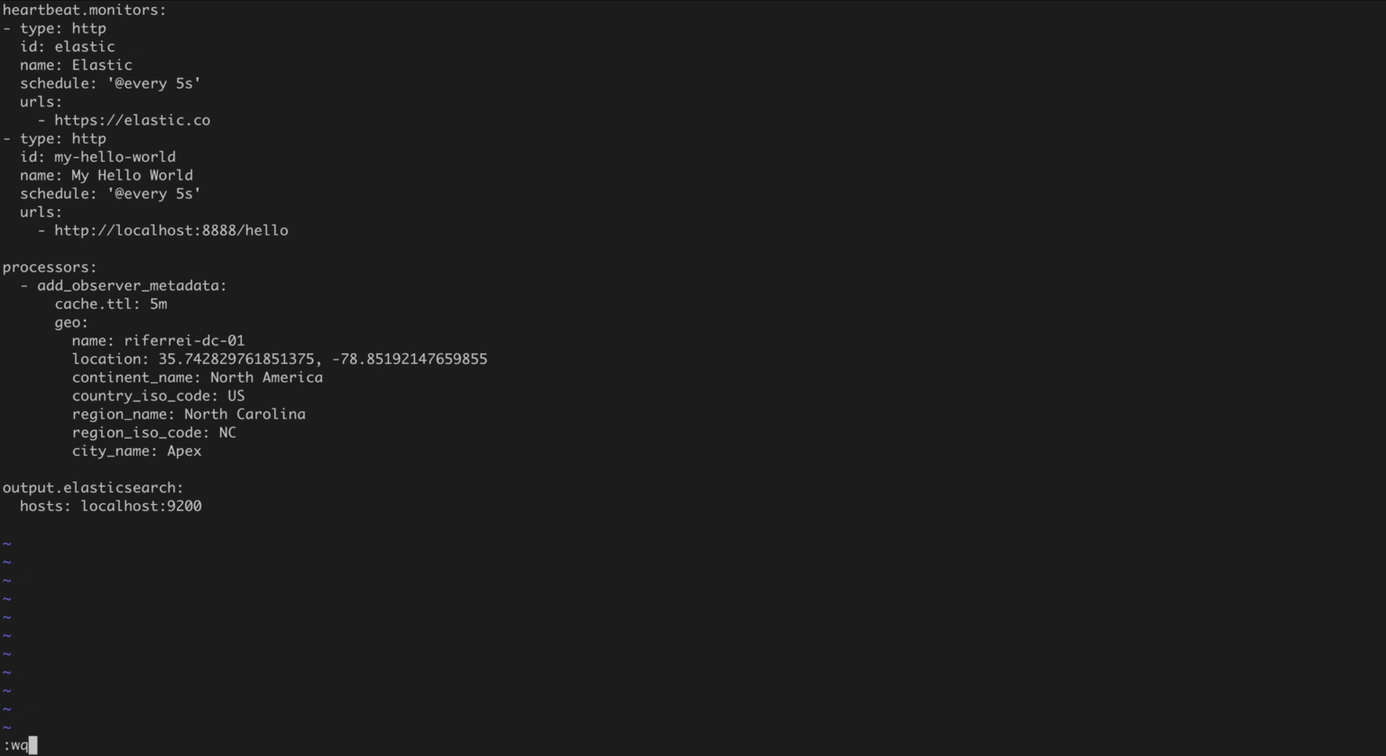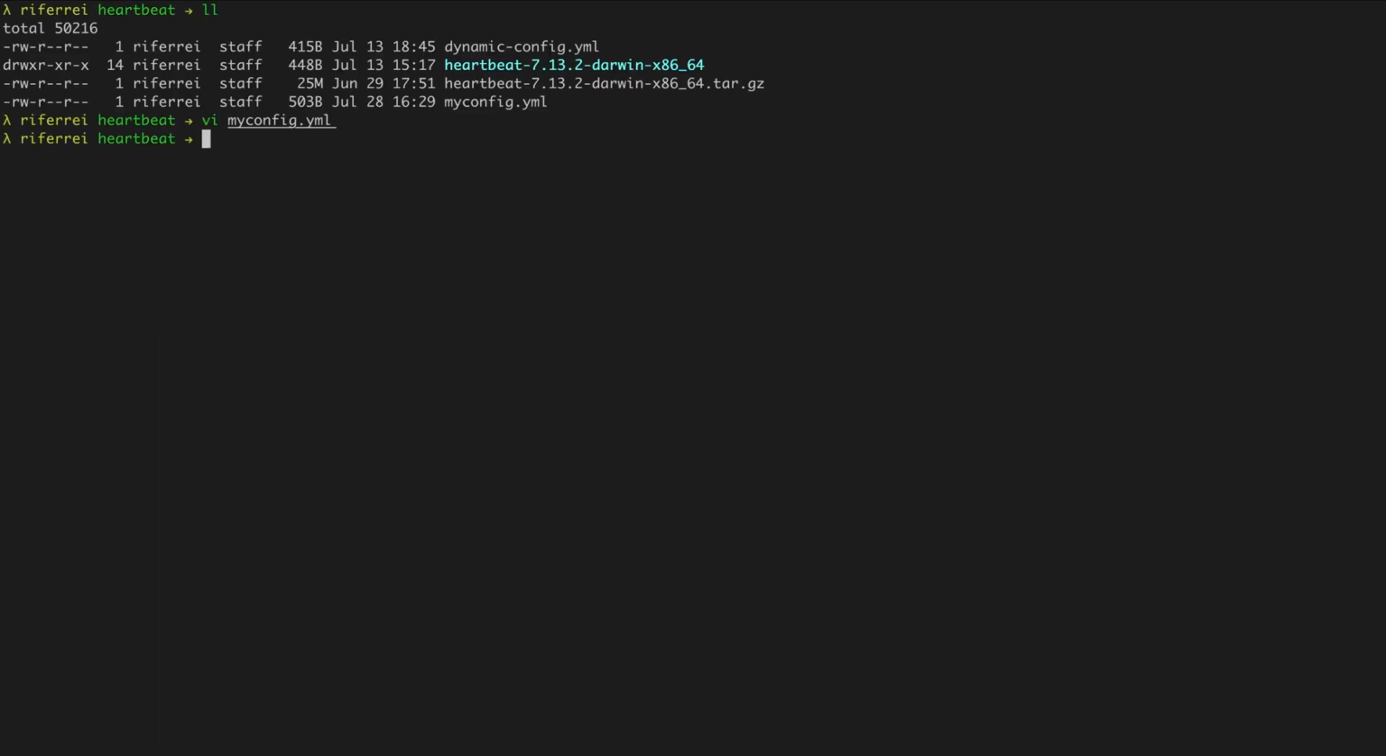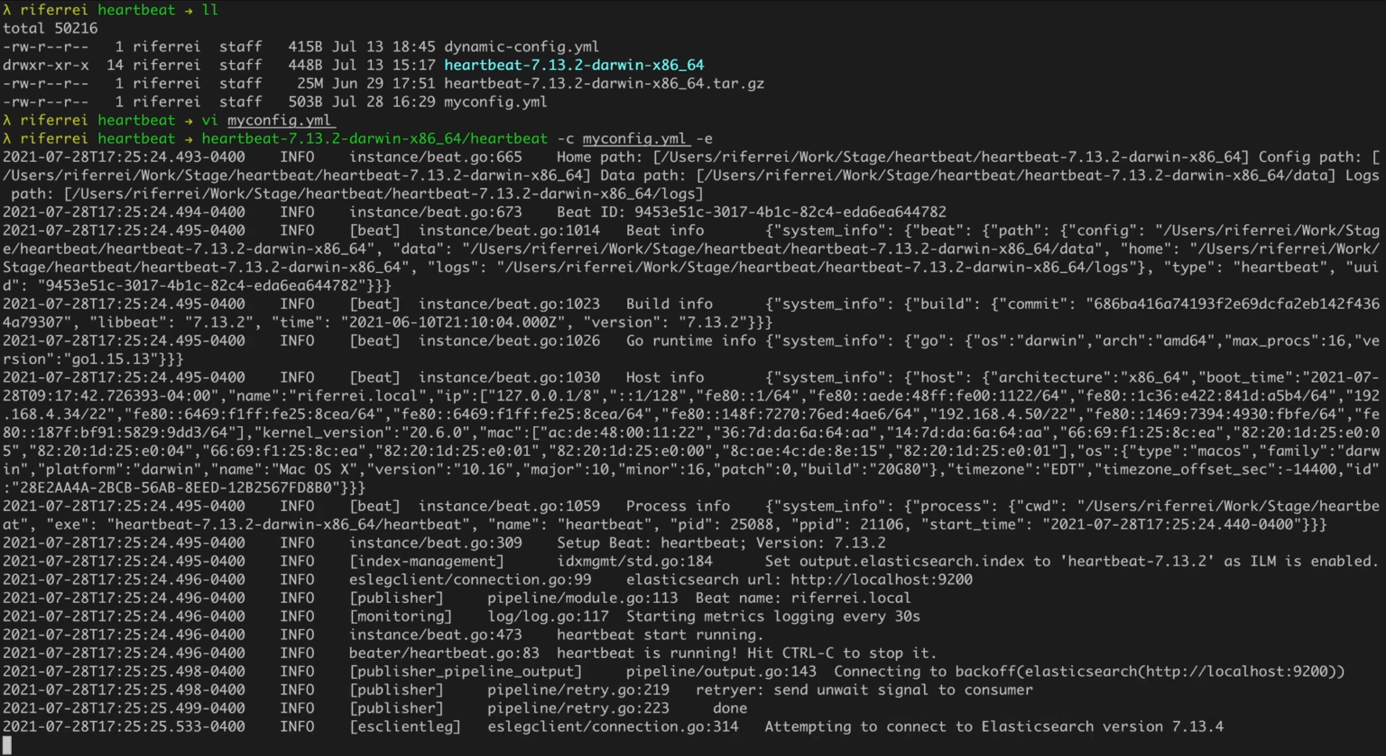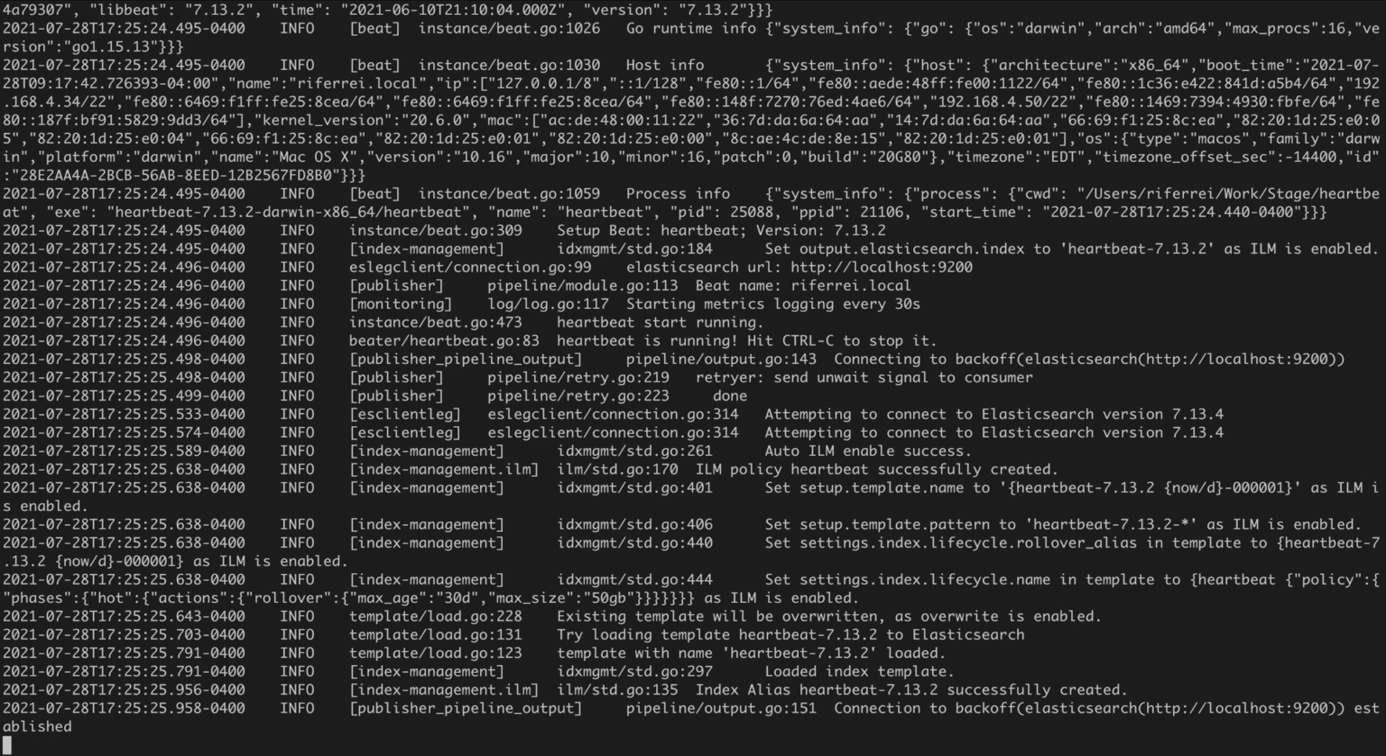So we're going to save this file and start Heartbeat. To start Heartbeat, just use the native executable that comes with your Heartbeat distribution, providing the configuration file as parameter, using the option -c. Up to this point, Heartbeat is executing and already probing uptime data from the Elastic website.